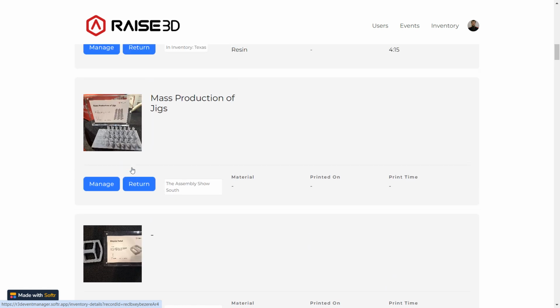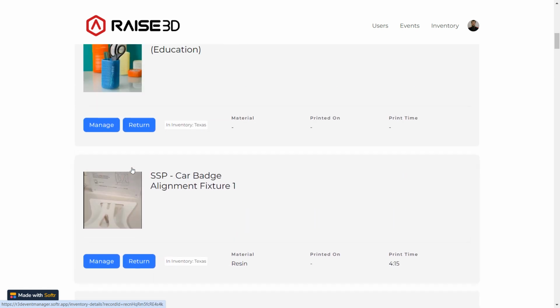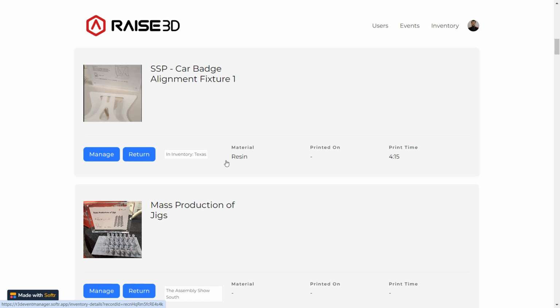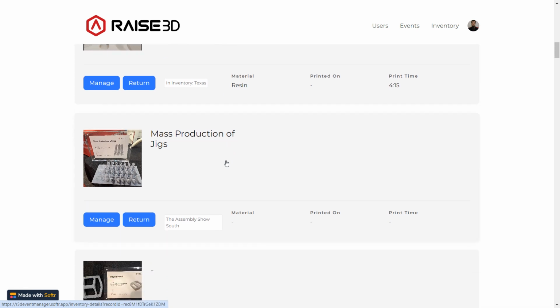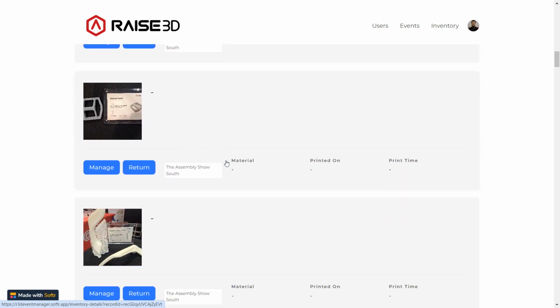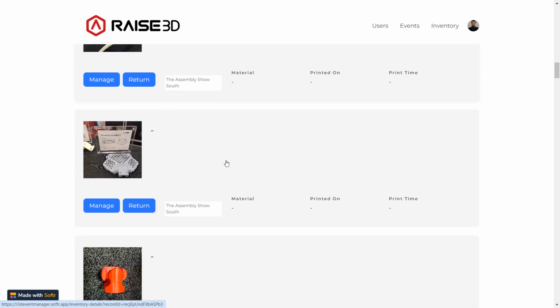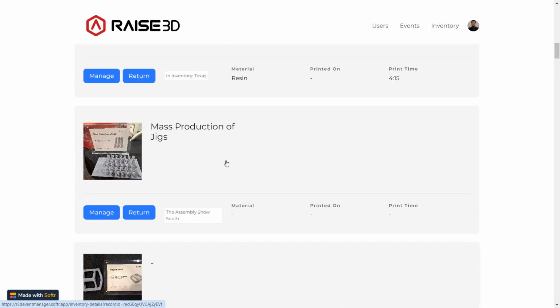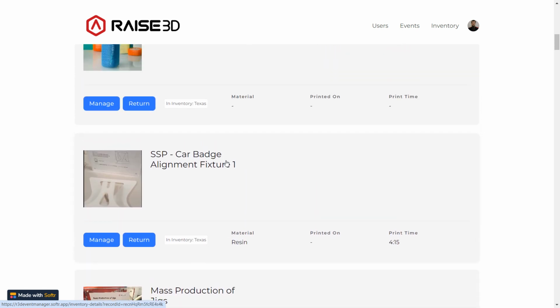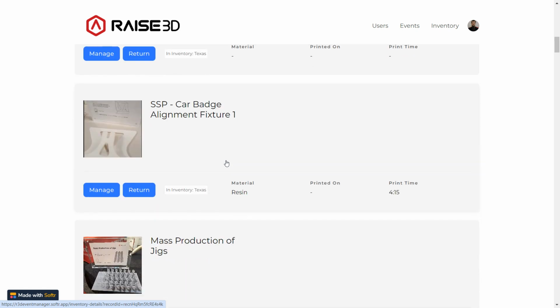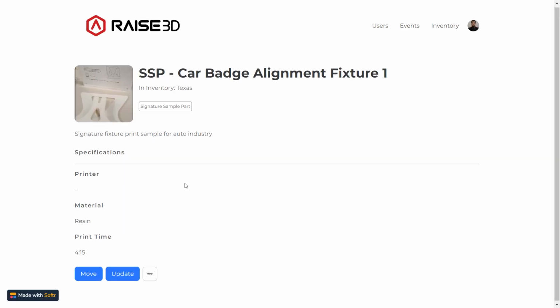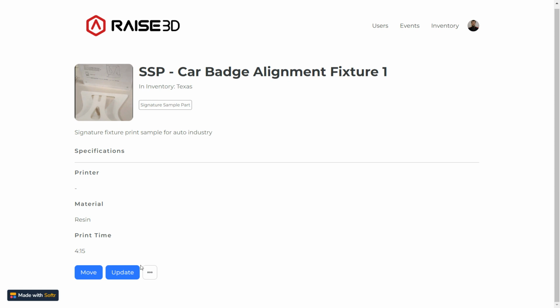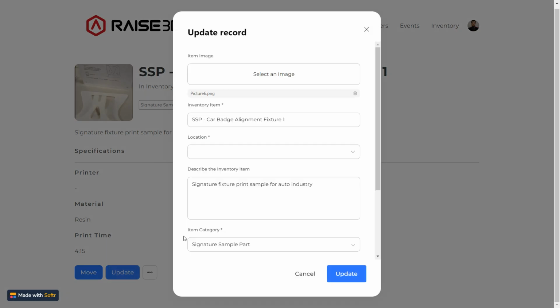But if you go through here and identify the sample parts that we need to update and that you suggest we bring and have on display at Rapid TCT, go in, find the ones that you think we should have there. Go and click on Manage, and that'll open up each individual part. The picture's right there, and then click on Update.